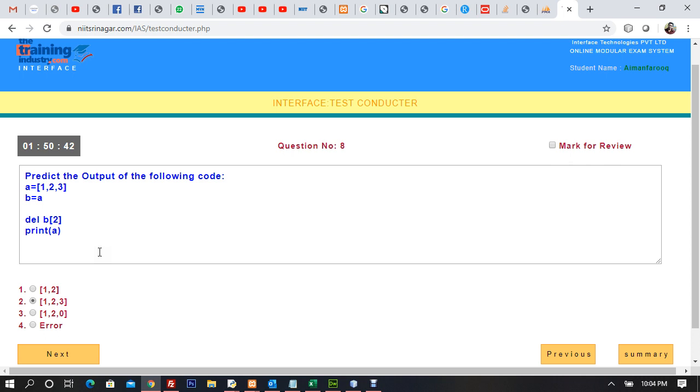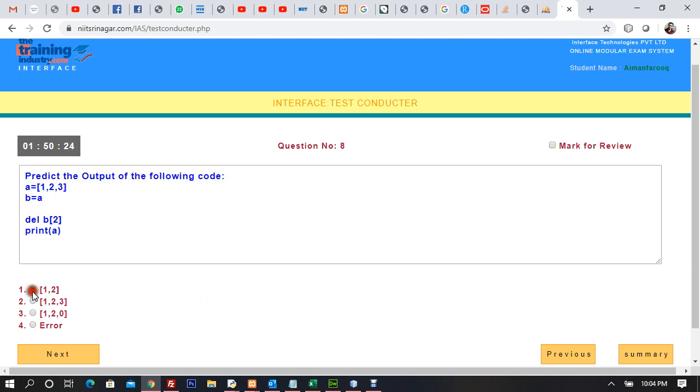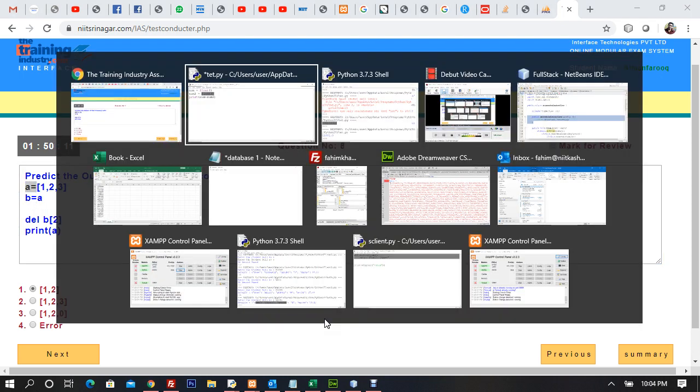But I say, hey, wait a minute. Is list mutable or immutable? I'll ask this question to you. What is list? Is it immutable or mutable? Since list is mutable, it means the values change, unlike string. The answer is 1, 2. Why is 1, 2 the answer? Because once you say B is equivalent to A, now what you are doing here is deleting 2 from B. It's also deleted from A because list is mutable, right?